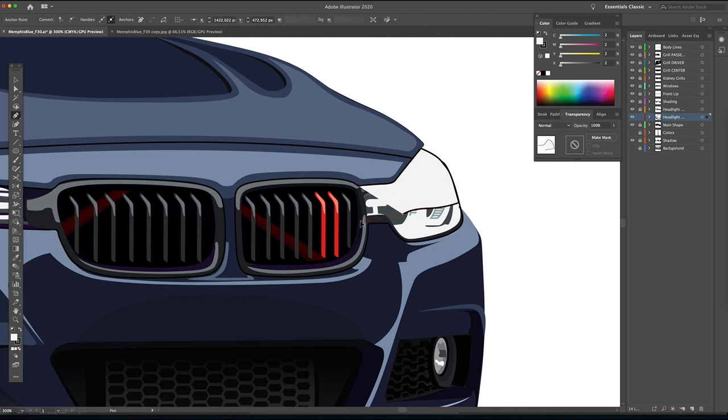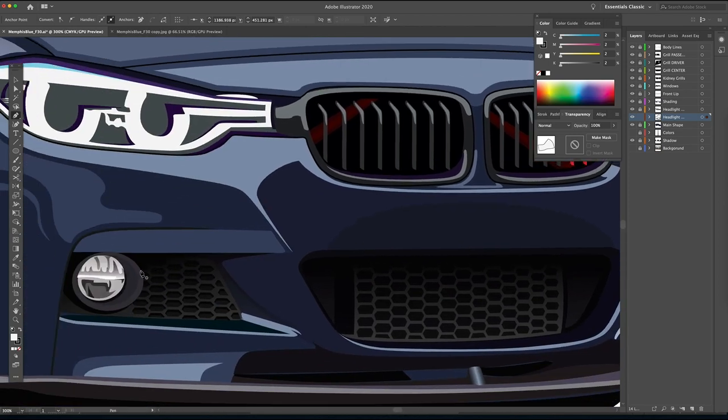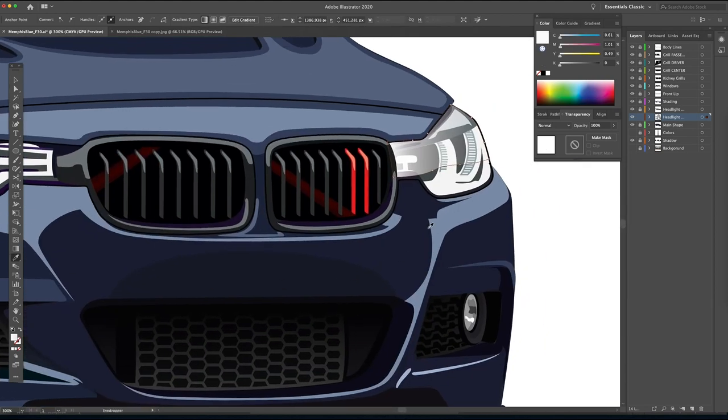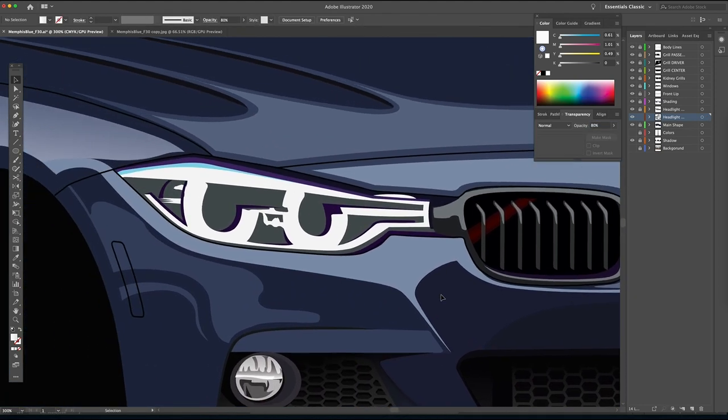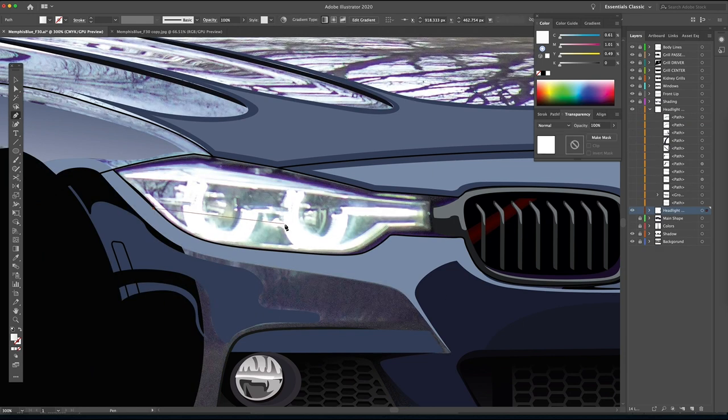So just like we did with the windows and just like we did with the fog lights, we're going to top off each one of these headlights with a path that is a gradient fill that is white on both sides with one side's opacity set to zero. Now we can use our gradient tool to drag the gradient in the angle that we'd like. I'm going to actually set this to 80% opacity. I don't need it to be super bright since it's not exactly 100% transparent at the top. I'm using more of the gradient in this path.